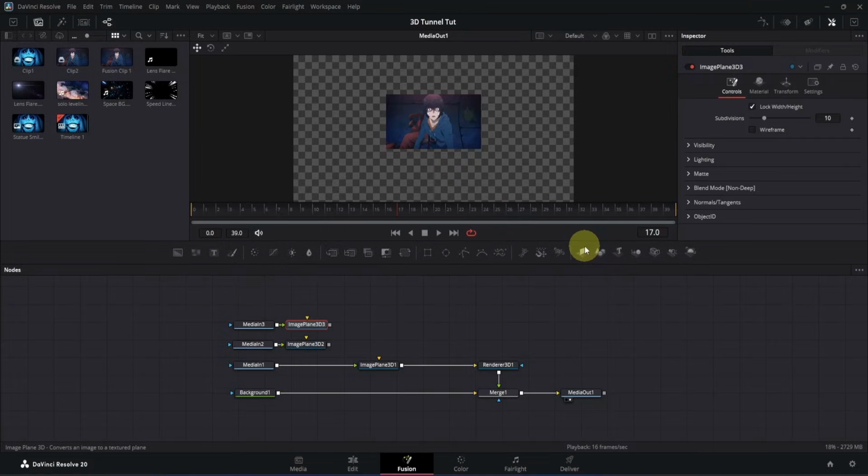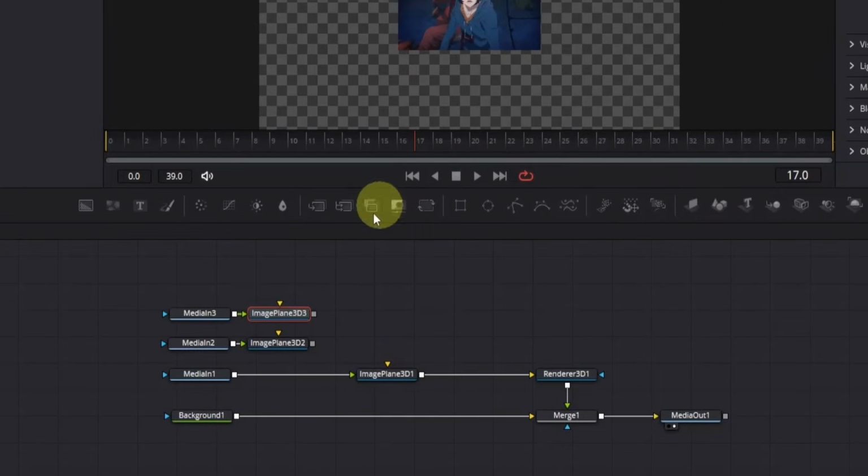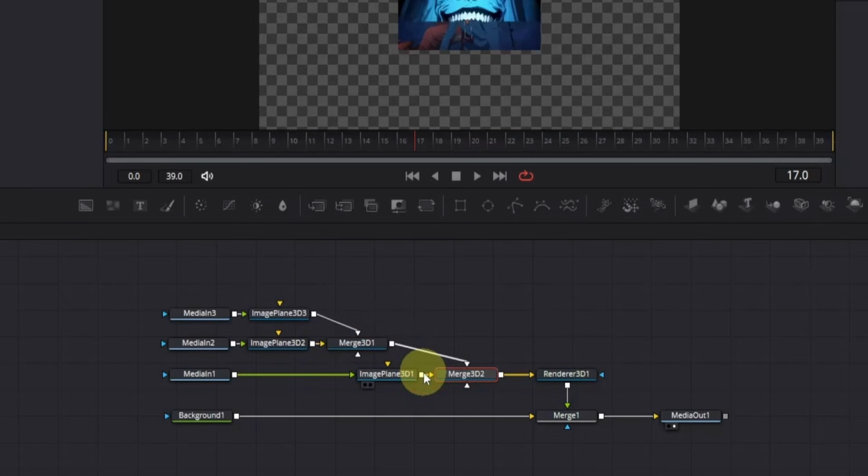And now what we're going to do is take the output of this image plane 3D 3 node and connect it with the output of our image plane 3D 2 node. Once you do it, it will connect via a merge node. Now take the output of this merge 3D node, then connect it with the output of our image plane 3D on node, and we'll have another merge node. Now the reason we're using two merge nodes is because the first one helps us control these two nodes, and it also makes it easier to create copies of both clips.